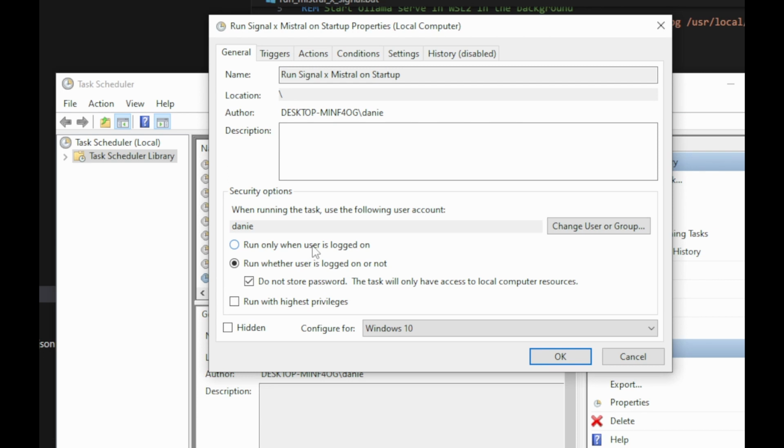But once you're sure everything is running properly, you don't want to see that every time you log on, so choose this option, run whether user is logged in or not, but we don't need the password. Then you won't see it at startup, but it will be running in the background. For some reason, configure 4 for me was set by default to something else, and I had to make sure it was selected to Windows 10. That's the platform I'm using.